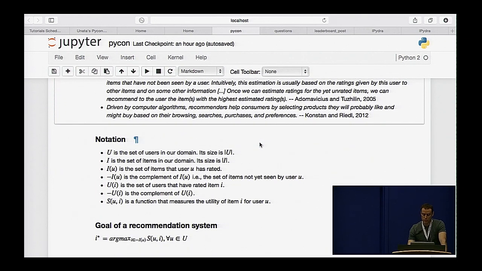And then one from 2012: driven by computer algorithms, recommenders help consumers by selecting products they will probably like and might buy based on their browsing, their searchings, the purchases and preferences. So you can see how the definitions are also touching upon the different data sets that you could use to build a recommendation engine, the different data sets that you could tap into, where there's more implicit feedback or more implicit signals like navigation patterns, for example, as this paper is saying, and the more explicit feedback like actual ratings or reviews from a user base.